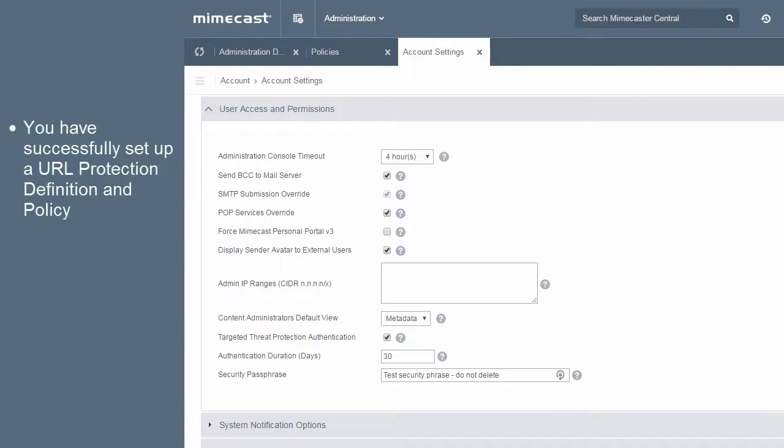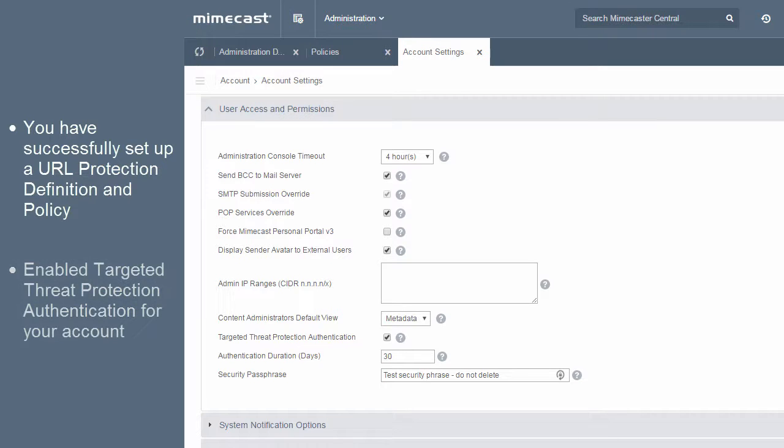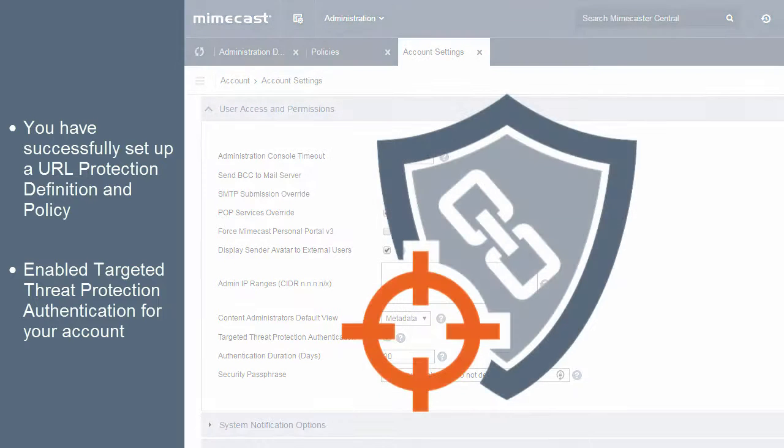You have successfully set up a URL protection definition and policy and enabled targeted threat protection authentication for your account. With URL Protect enabled, you have added another layer of defense against targeted threats.